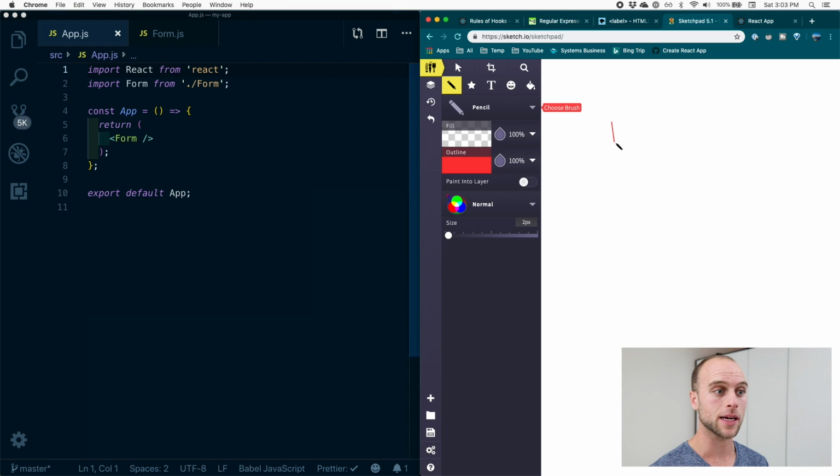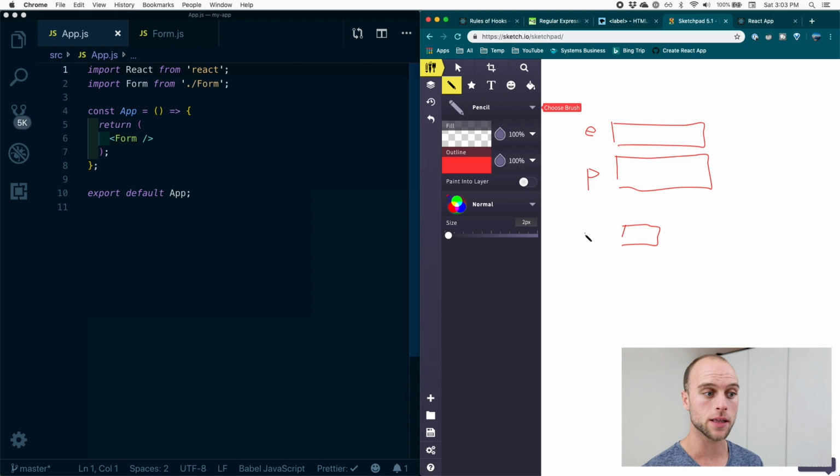So we're going to be building a simple sign-up form. And this has two input fields and a submit button. The first field is going to be an email field. The second field is going to be a password field. And then this is going to be either a sign up or submit button. Let's just click sign up.